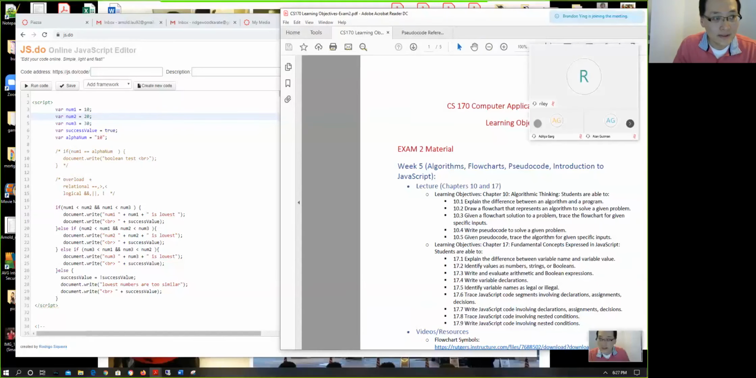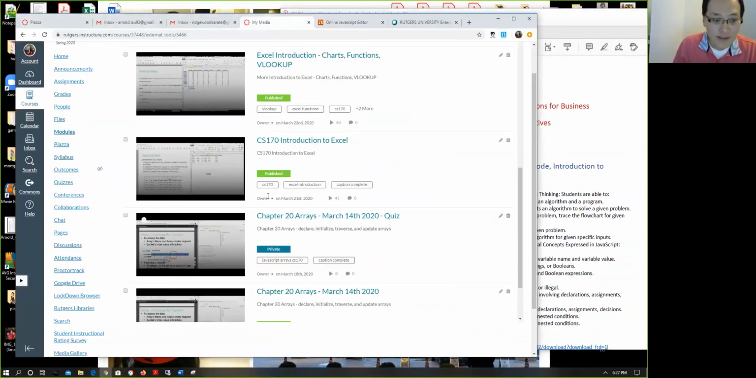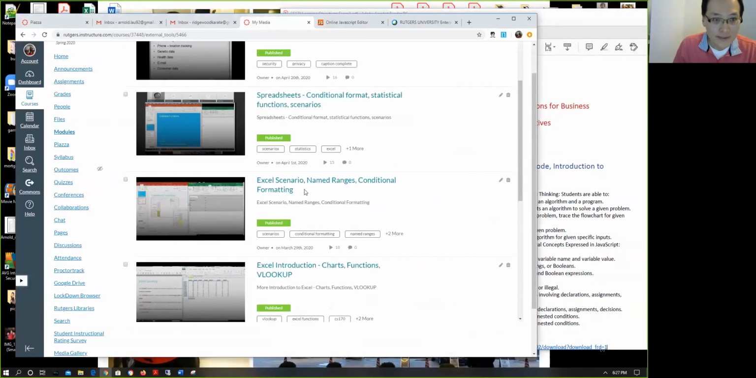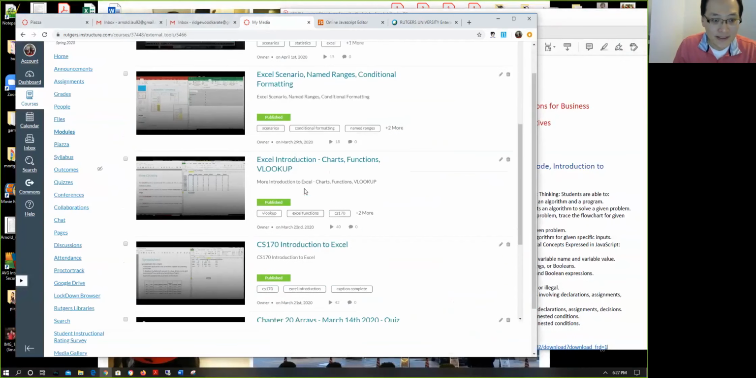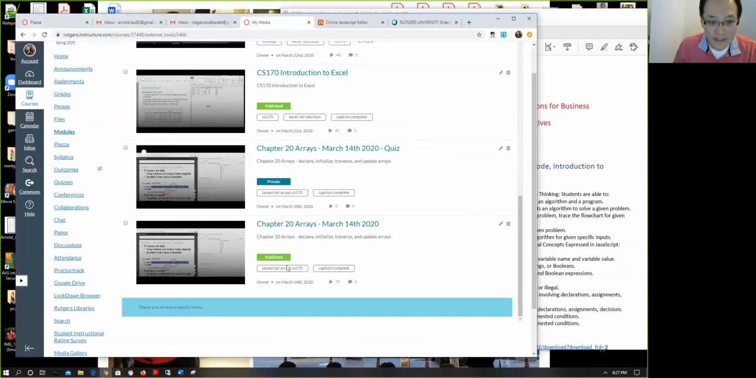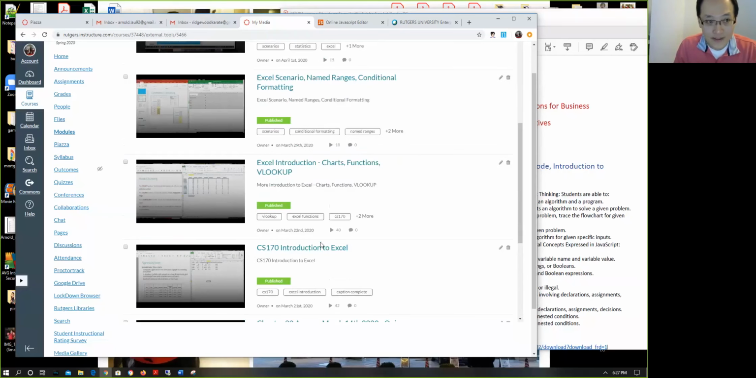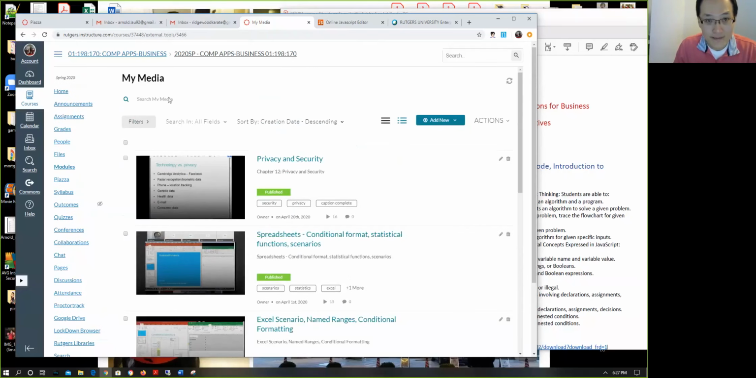Okay, so over here in my media, we have a couple of different ones here. And you can see one that I published here was with arrays. So doing the whole thing between declaration, initializing, traversing, and updating arrays. I'll try to do a little bit of an array example near the end, but in case I don't get to it, you can always refer to this video that we recorded. So this is, again, in my media, okay?